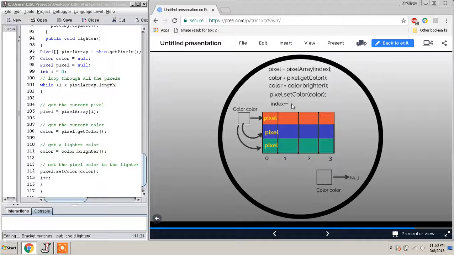And to set the color, it's going to take the pixel, and it's actually going to set the color to brighten it. As you can see, pixel.setColor to color, which is color.brighter, and color equals pixel, which gets the color, and it's in the index 0. Okay. It's just going to set those colors to the new color values.